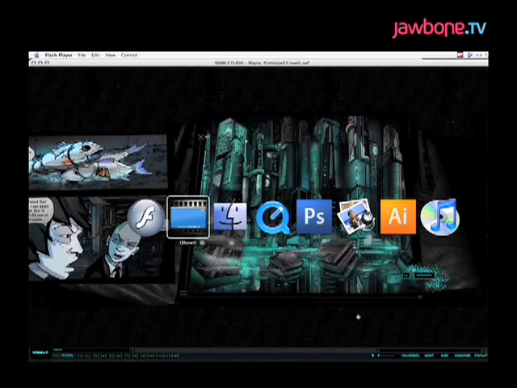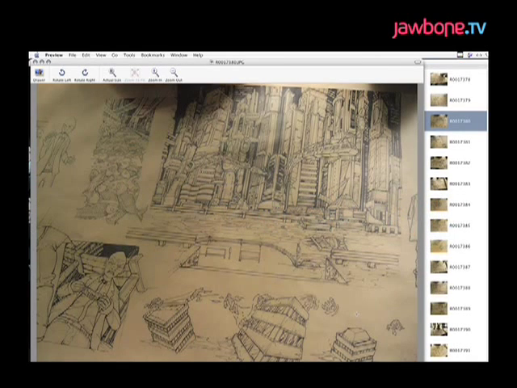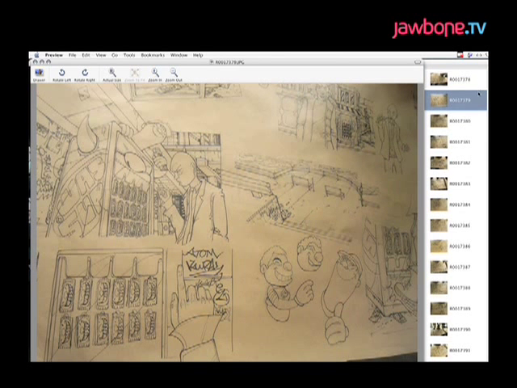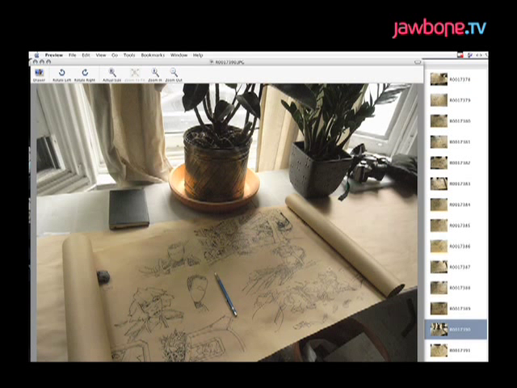So I took some photos of my original sketches. Here we go. Here's the image that I just showed you in the Flash file. I've got some other images here, some other drawings I should say. I tend to draw all my pictures on brown scrolls. That way I can quickly just roll the scroll back and forth to check up on consistency, make sure things are looking the same in all the different frames and angles.